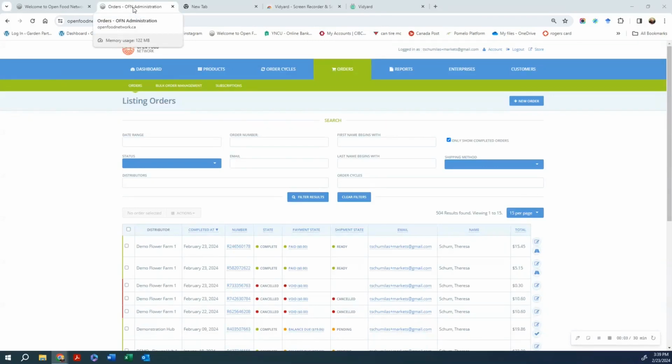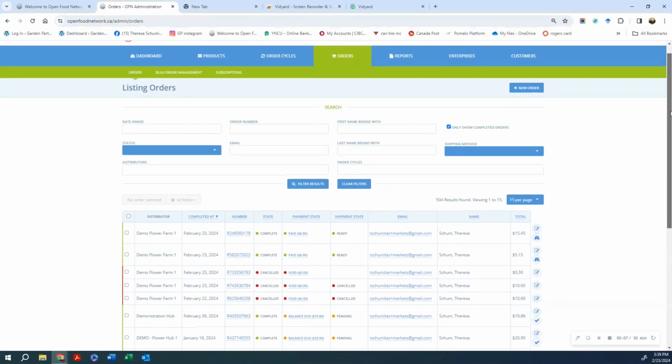Hi, it's Teresa, and I'm just going to show you how to refund to an order that was placed by credit card in OFN. So I'm looking at this order here. I just placed it. You can see it was for $15.45. It's marked paid because it was paid by the customer's credit card.